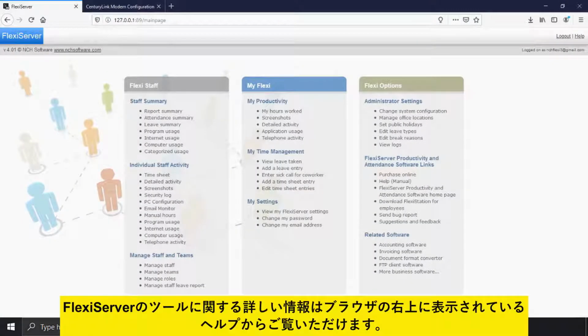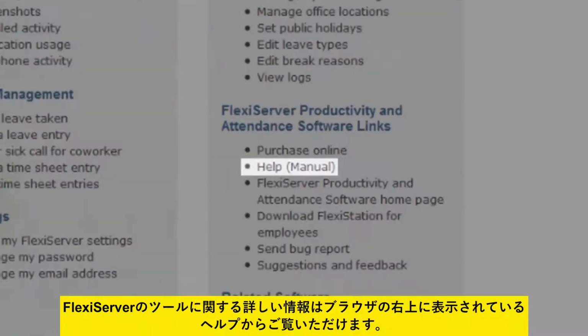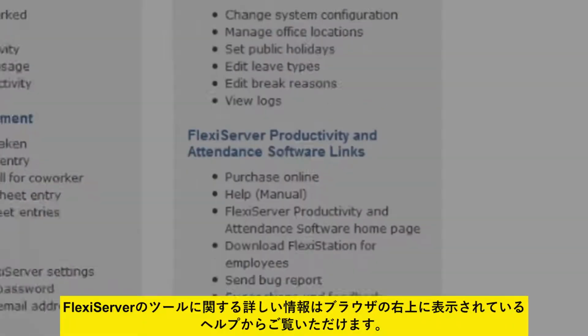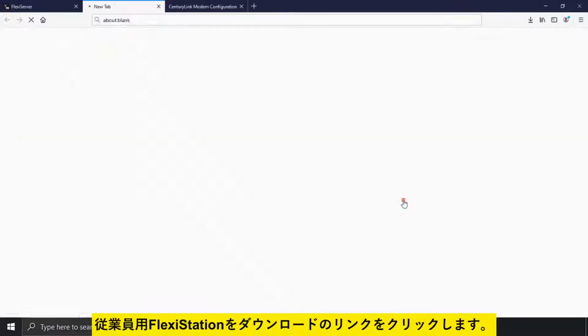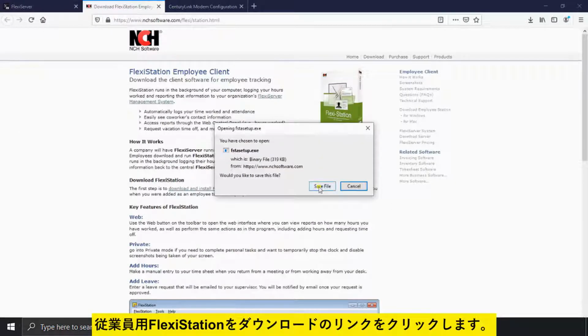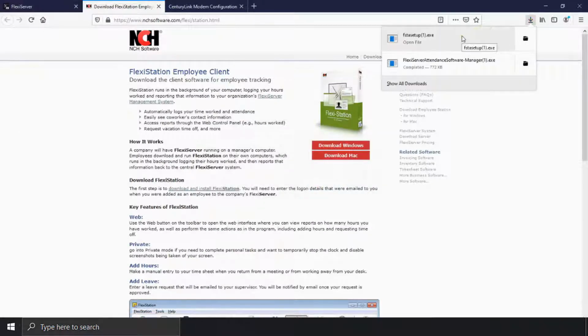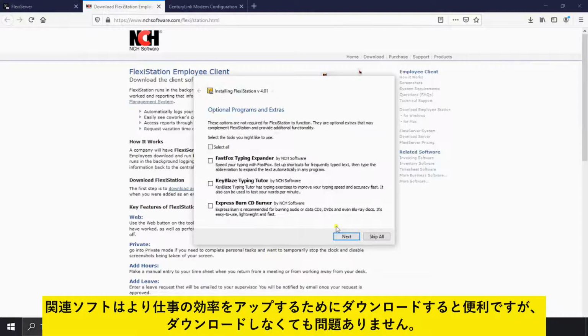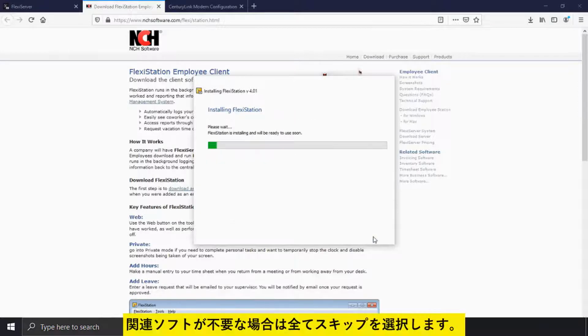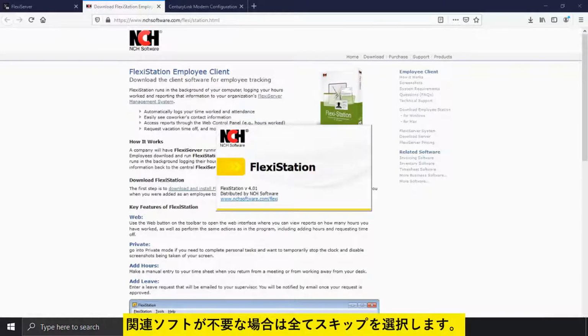For more information on the tools in FlexiServer, click on the Help link in the right column or in the upper right corner of your browser window. Now install FlexiStation in your computer. Click the Download FlexiStation for Employees link in the right-hand column. Run the installer. The optional programs are useful for productivity but not required. Click Skip All if you do not want to try them.